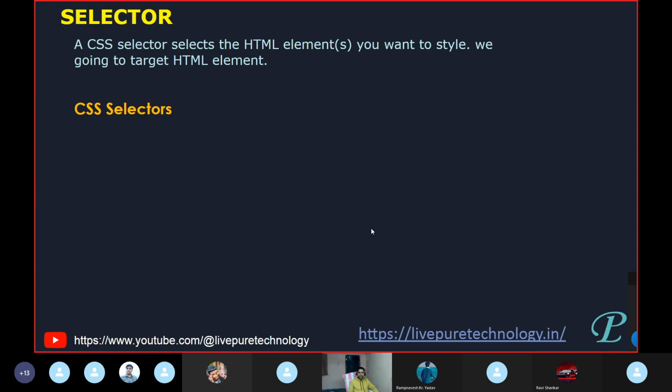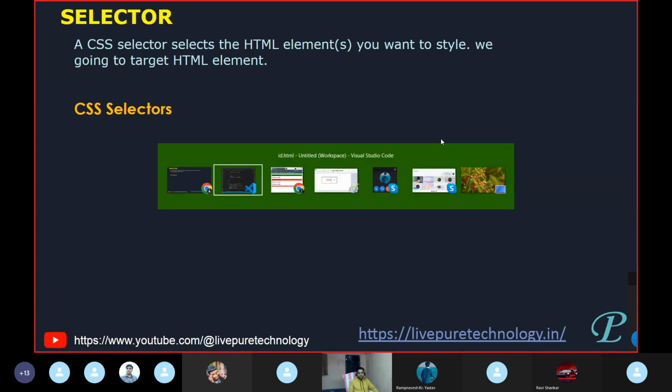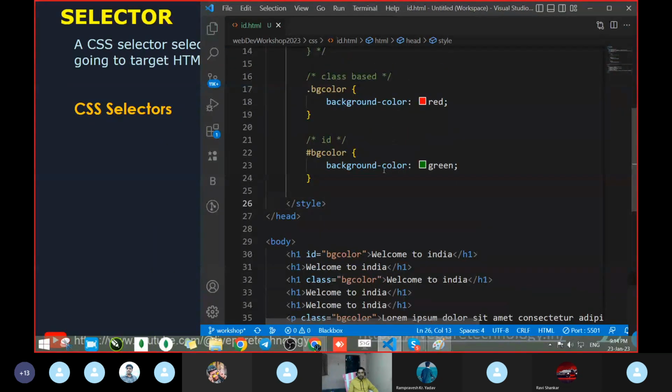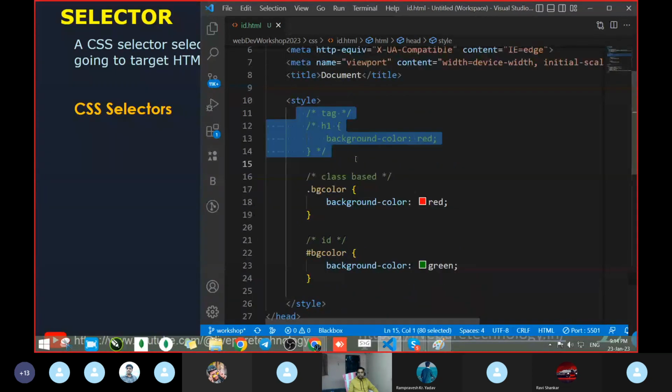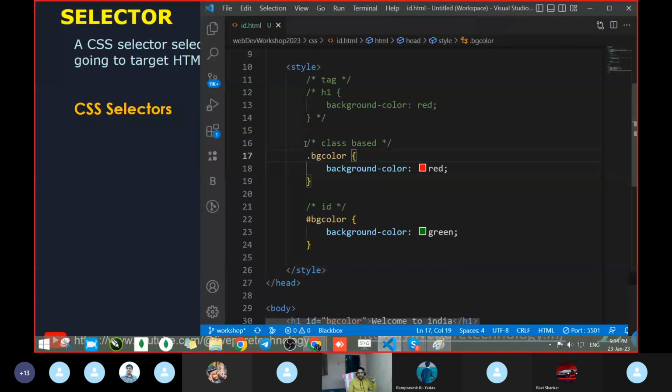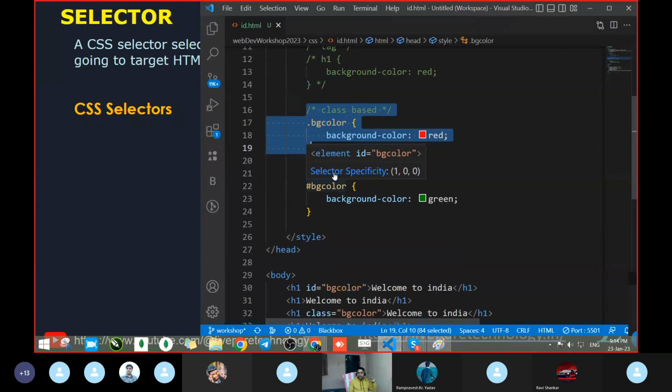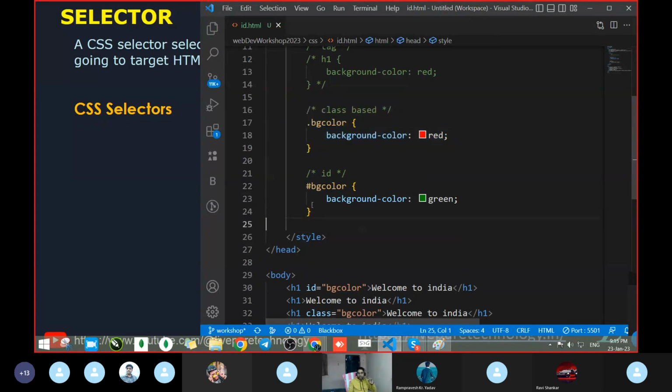Now the same thing we have to understand in the selector. So what is selector? Selector means pointing out something, means we have to select something. What we were doing here with the H1 tag, we were targeting all H1 and pointing background color red, that we were selecting. Class based: we are targeting the class and adding the background color. Then here we point to the ID and apply the background color. Means in all three conditions, we are targeting something.